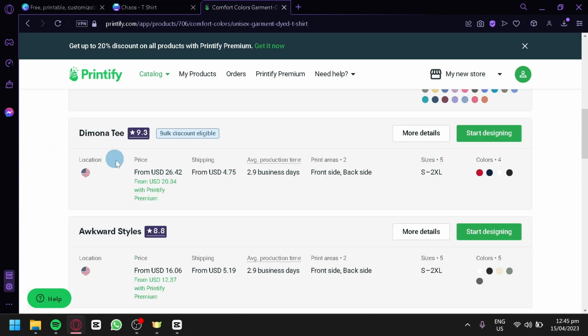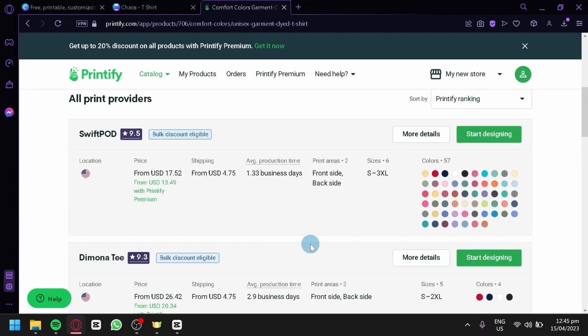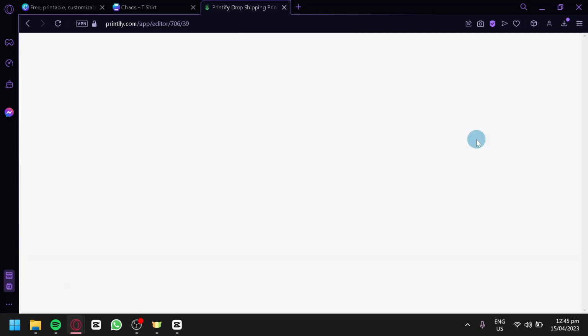Now, what we're going to do is scroll up, and over here we have print providers. We're simply going to select any print providers that we have. You can choose any option. Over here, they offer a lot of different colors, so we're going to go with this one. We're going to click on Start Designing.